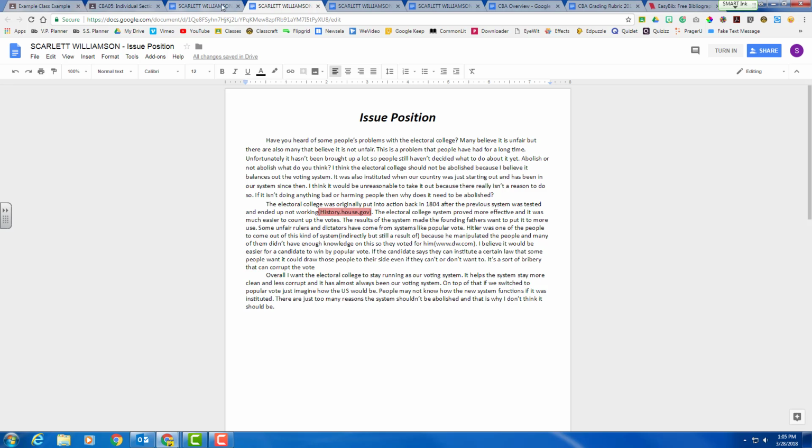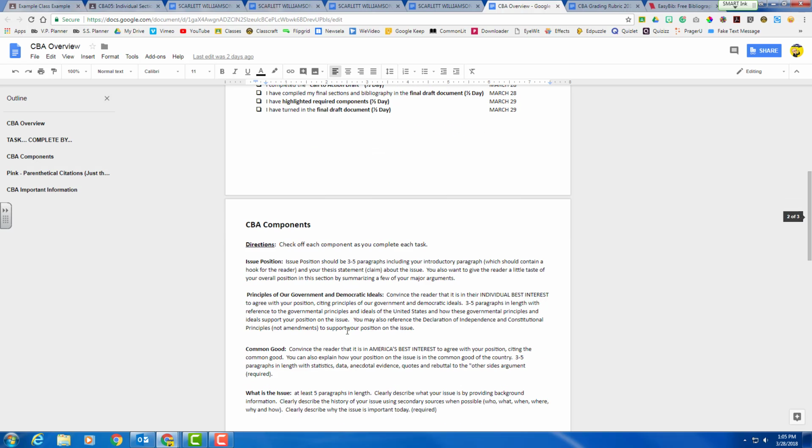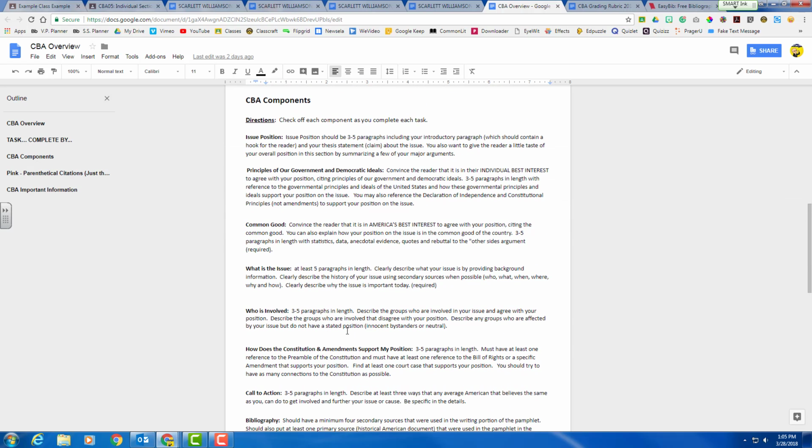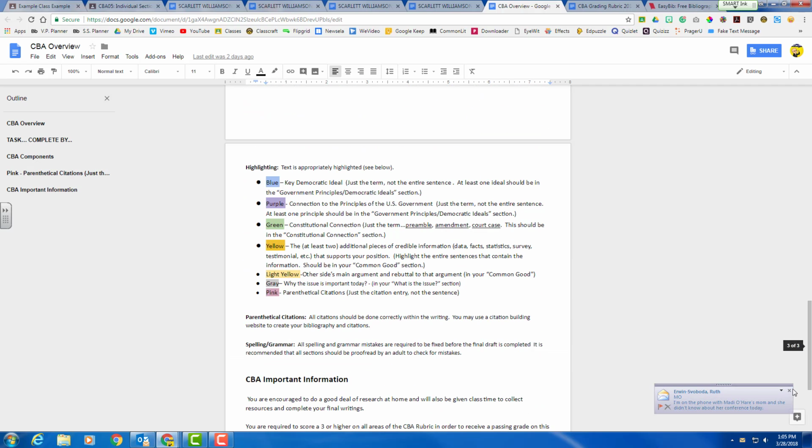So if you don't know what to highlight, let's go back and just talk about that real quick. Again, this is the order in which you're going to put this on there, each one on a separate page. Then you come down here. These are the components. You should check to make sure you have all these components in like you're supposed to. Here are the things you have to highlight. First, in blue, you need to highlight the democratic ideal in blue.